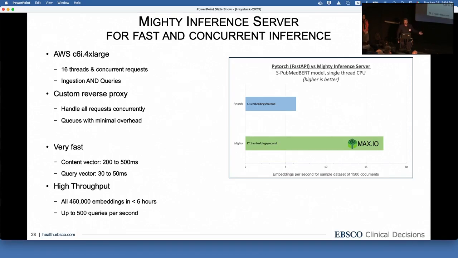There's also a custom reverse proxy that I built for EBSCO, where it's a single endpoint, and we have 16 different cores of Mighty hosted on this one machine. This one endpoint handles all requests and fans them out to all of the cores. So you get really high concurrency and very fast speed.